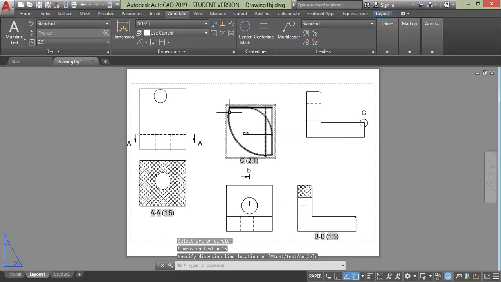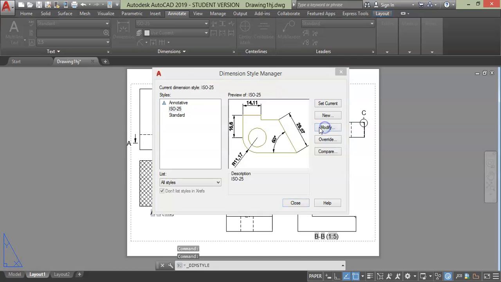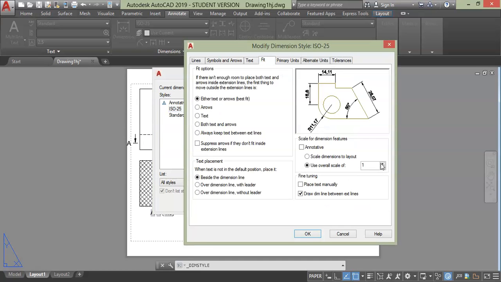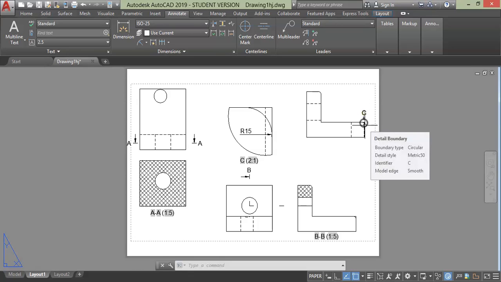As you can see, the dimension sizes are very small, so we need to increase it. For that, click this small arrow, click modify, then select fit tab and change this overall scale, then press OK and close it. As you can see, the dimension is visible now. That was the radius of this little circle, which was changed with this scale factor.